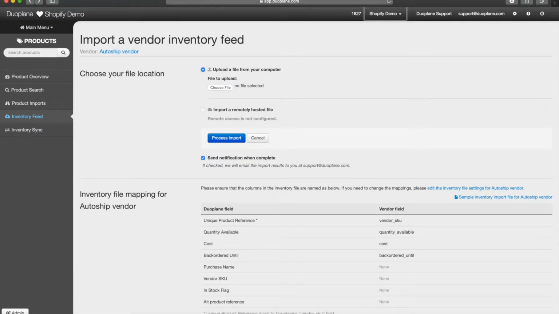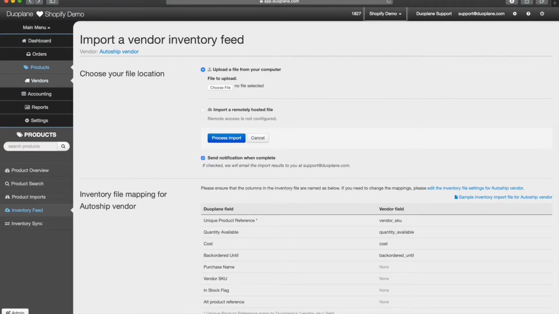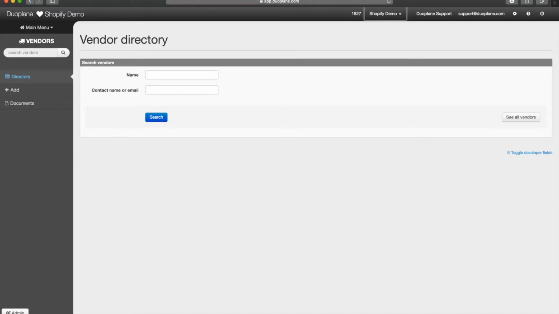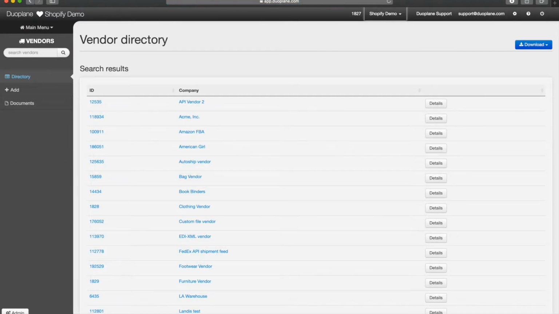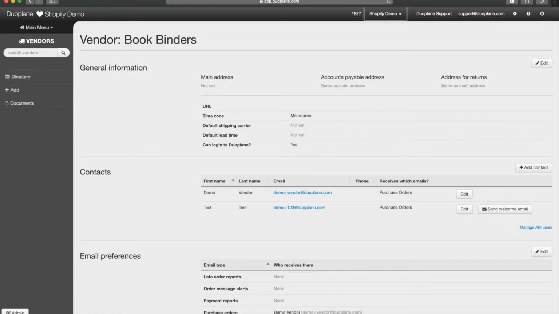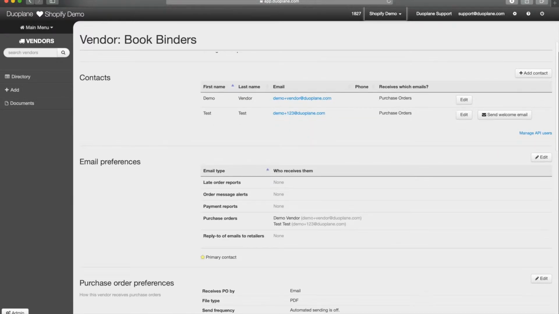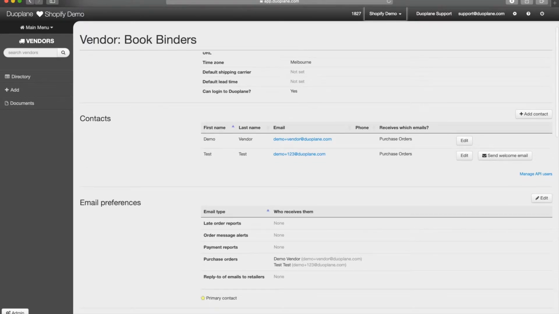You can also manage your vendor relationships and settings here in Duoplane. If I click on the vendor tab and then go to see all vendors, I'm able to view all vendor relationships that are managed here in Duoplane. If I go ahead and click on one, I can view different information like general info, contact info, email preferences, and more.